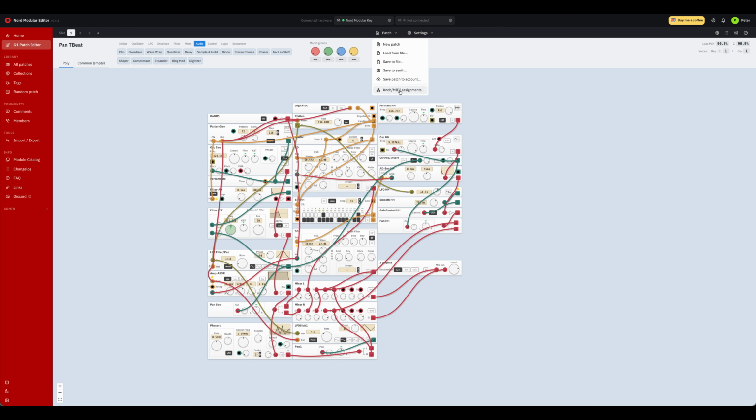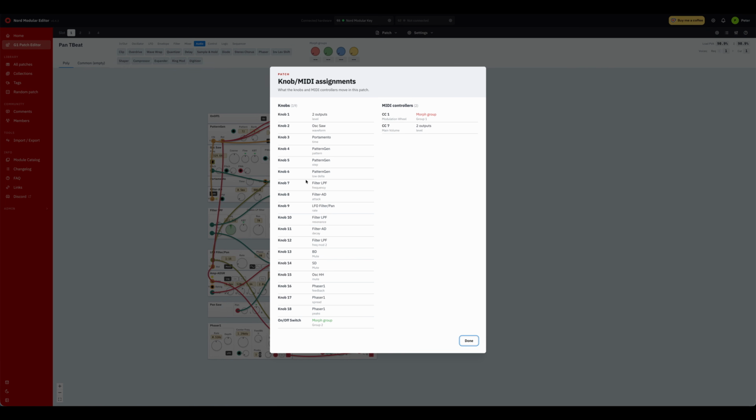There's also this overview of the current knob and MIDI assignments if you were interested in that. Both knobs and MIDI controls are listed here to what they are set to for this patch.